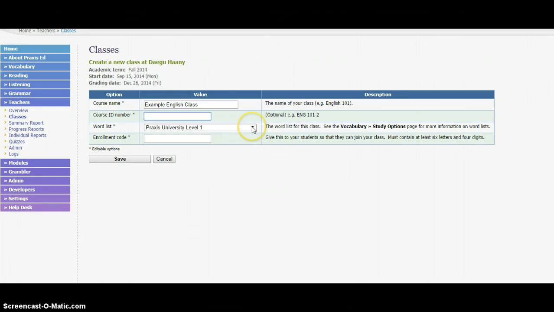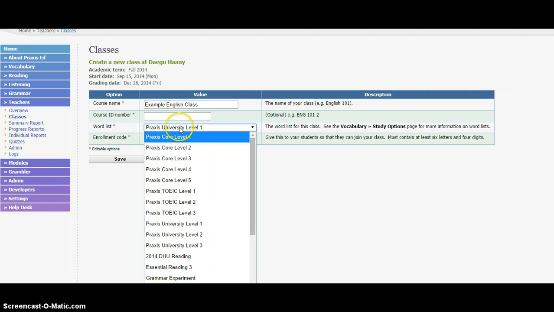Now the word list. So when you click the drop-down box, these are the lists that are available for your particular school. The core lists are available to everyone. They're one of our standard lists. The TOEIC lists are probably available to you too. They're open for almost all the teachers, and the Praxis University level lists. Now down here, you will see if there are any word lists that we have specifically tailored for your school, for your teaching context, and those should show up there.